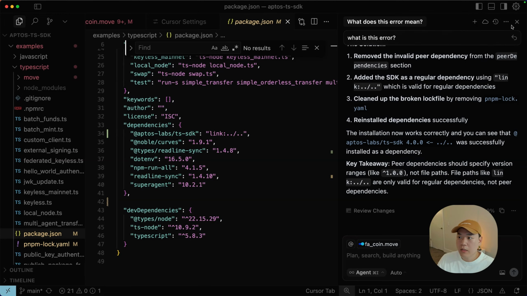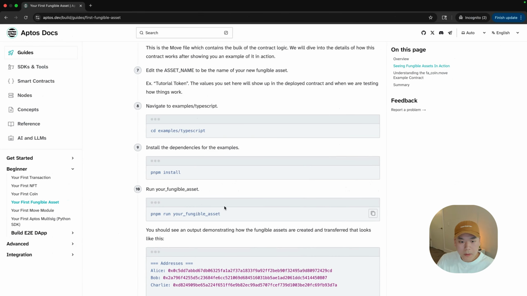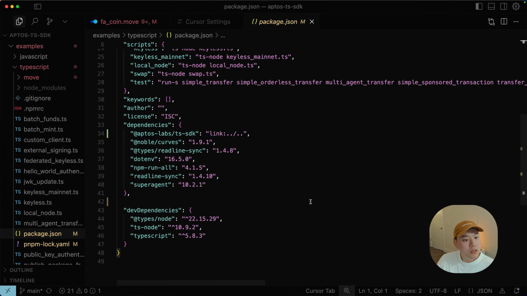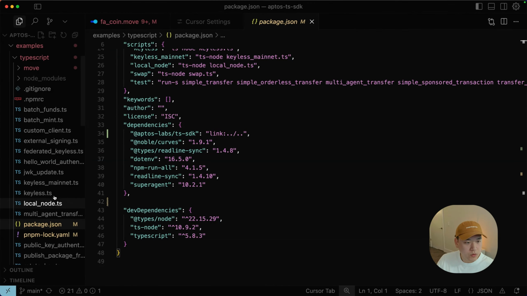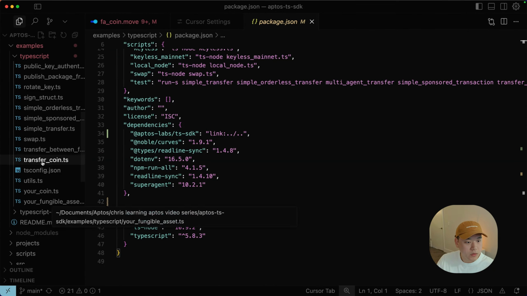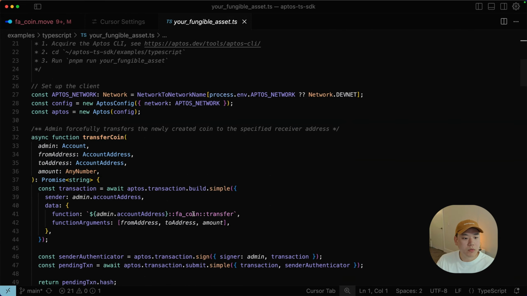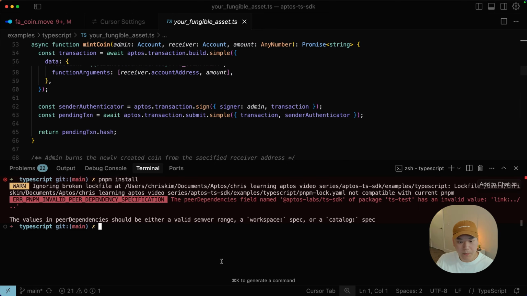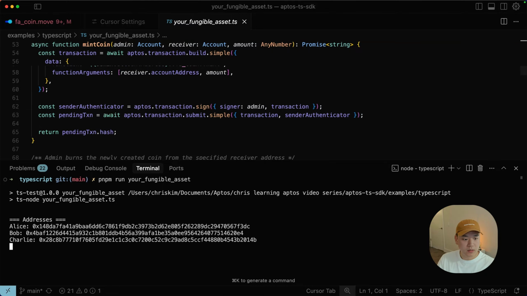Cool. All right, I think we are all set to run the example script. So let's go and copy this code to run my fungible asset file. Which file is that? Your fungible asset, which is, where is it? Your fungible asset. There we go. Okay, so this is the script that we are running. All right, let's run the code first, and let's kind of dive into the code to see what's actually happening. All right, let's copy that in. Run your fungible asset.